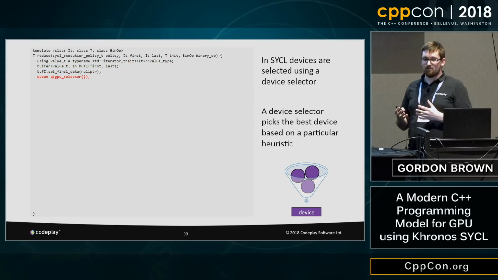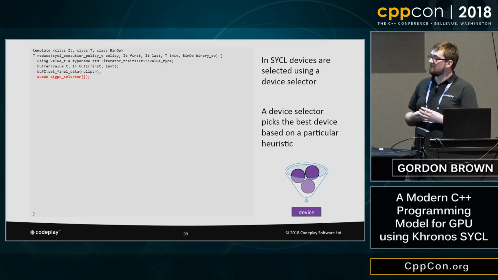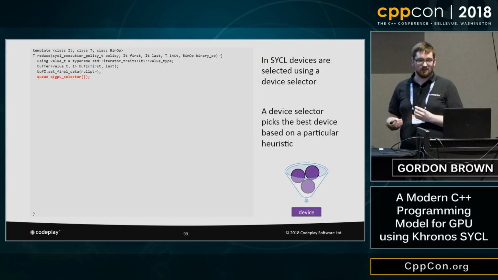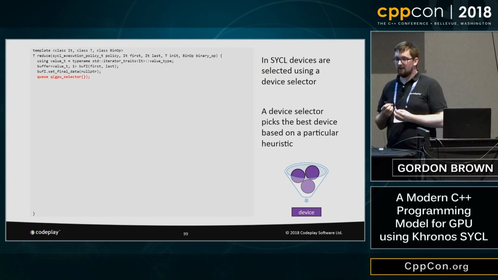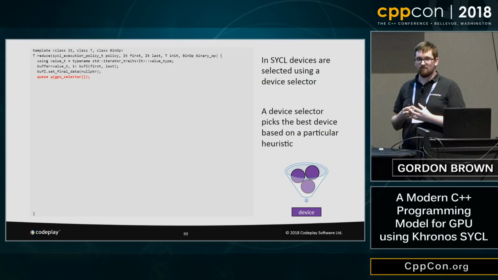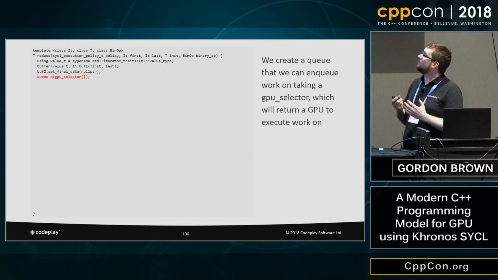The next thing we do is we create a queue. A queue is used to execute work on a device. In this case, we want it to be a GPU. So in SYCL, devices are selected using this thing called a device selector. A device selector is effectively a function object which describes some heuristic for picking devices. So in this case, we use a GPU selector. A GPU selector basically looks through all the devices in the system and finds a GPU for you.